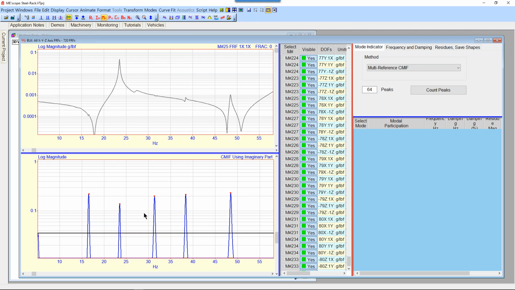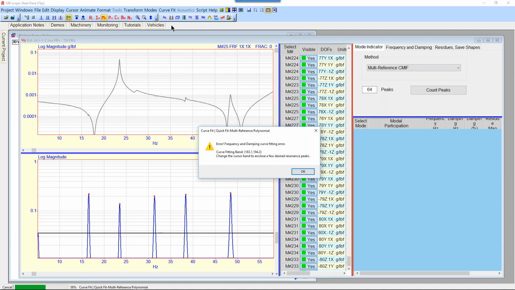Let me just go ahead and do it and we'll see what it looks like. I'm going to use the quick fit. This is my favorite curve fitter. When I have data that's lightly damped like this, always start with a quick fit because that is the easiest and the quickest.